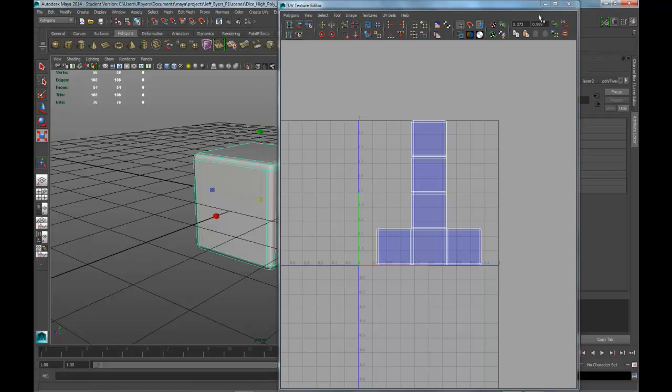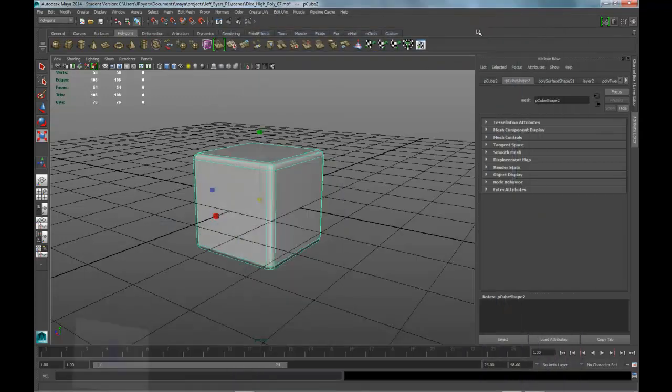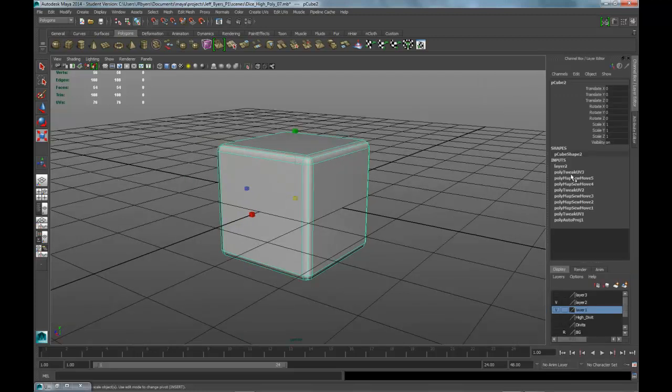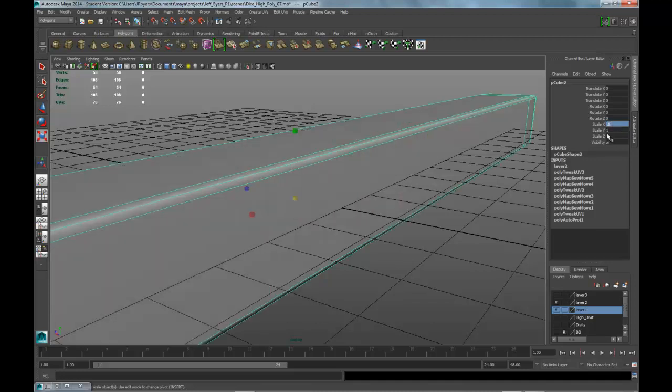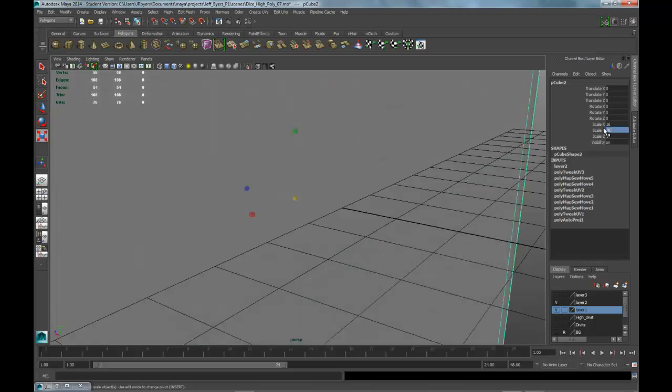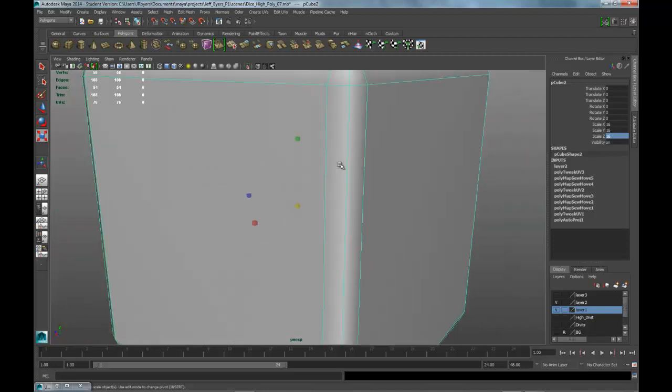This is Jeff Byers, and we're going to continue on with the high polygon modeling and baking. So we just got done with the UVs. Let's go ahead and scale this up, and scale it up to 16 by 16 by 16. There you go.